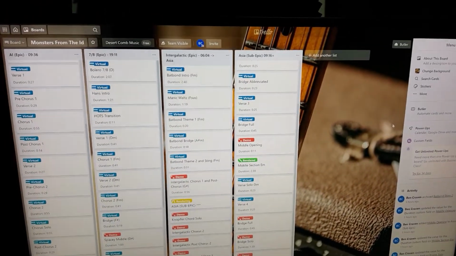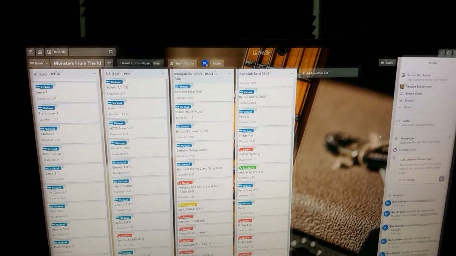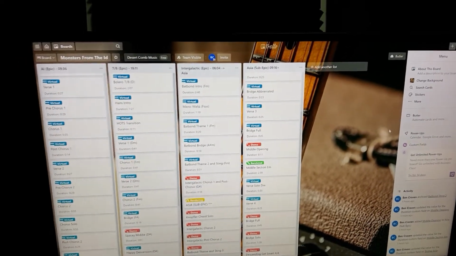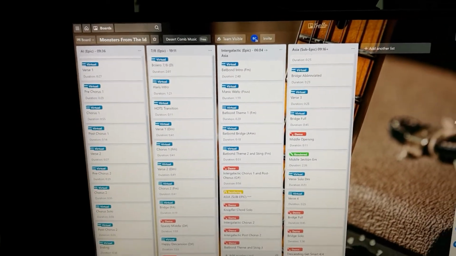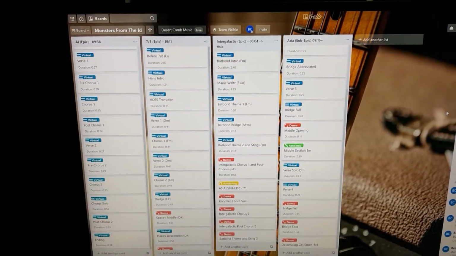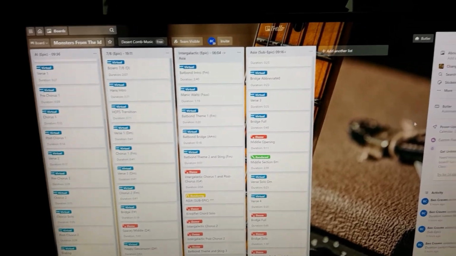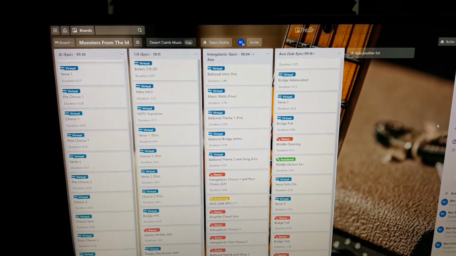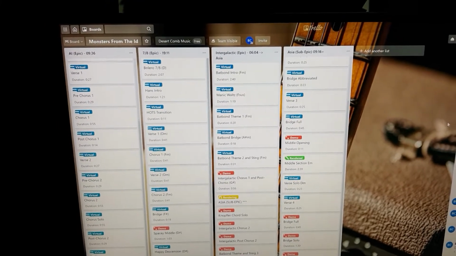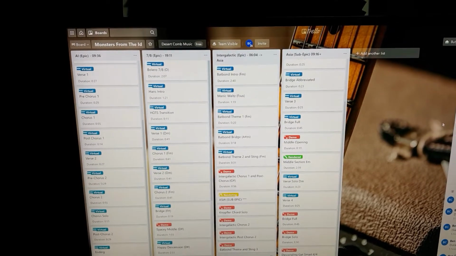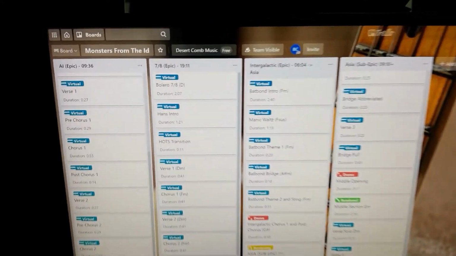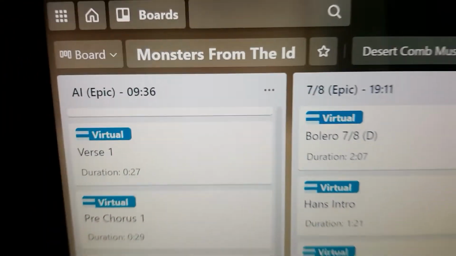So what we have here is probably a fairly uncool, alternatively very, very cool use of Trello. If you want to manage your work in an agile kind of way or a Kanban board kind of way, this is the kind of software you can use for that. But I'm using it to keep track of all the bits and pieces for each song for this album. So this is my Monsters from the Id board.